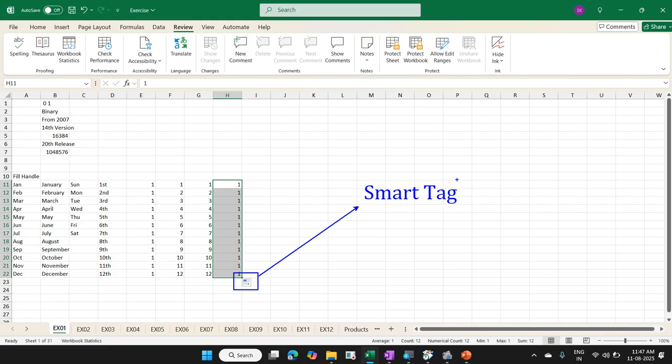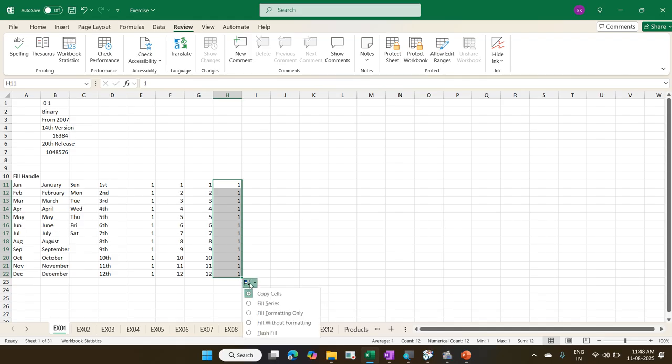So from today, don't do it. If a menu is opening, kindly click it and explore it. You will see so many advantages in this. Click here, fill series. Method number 3.